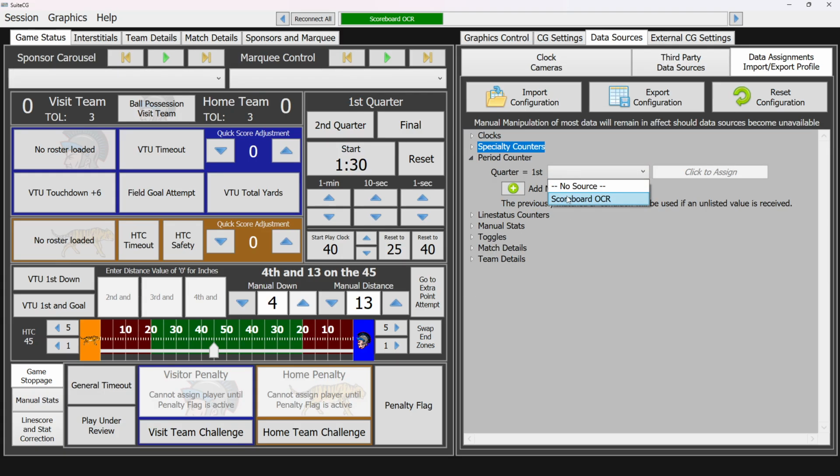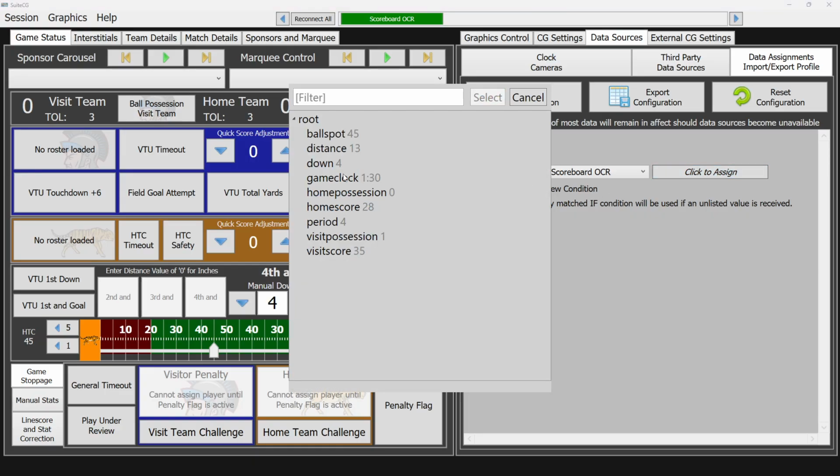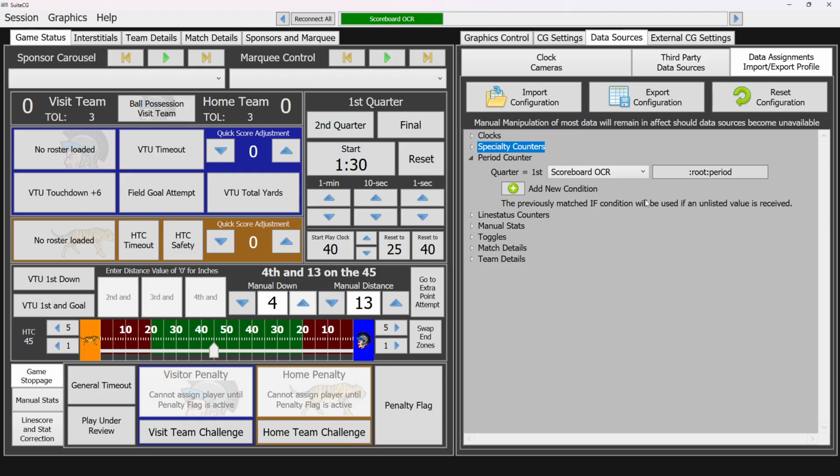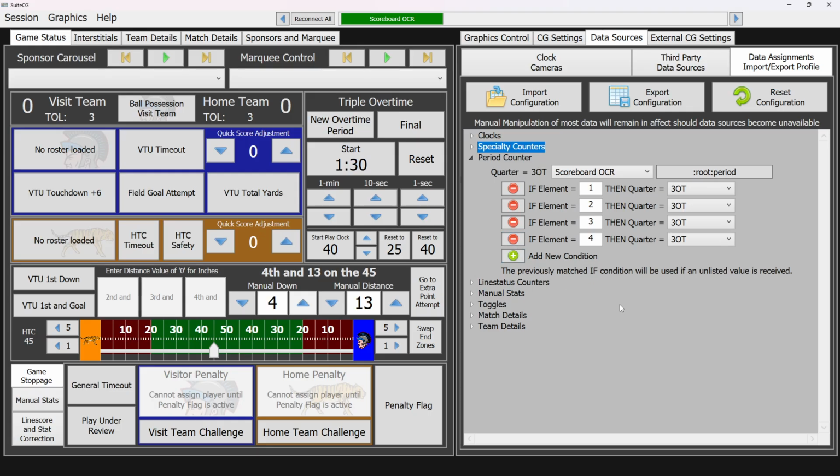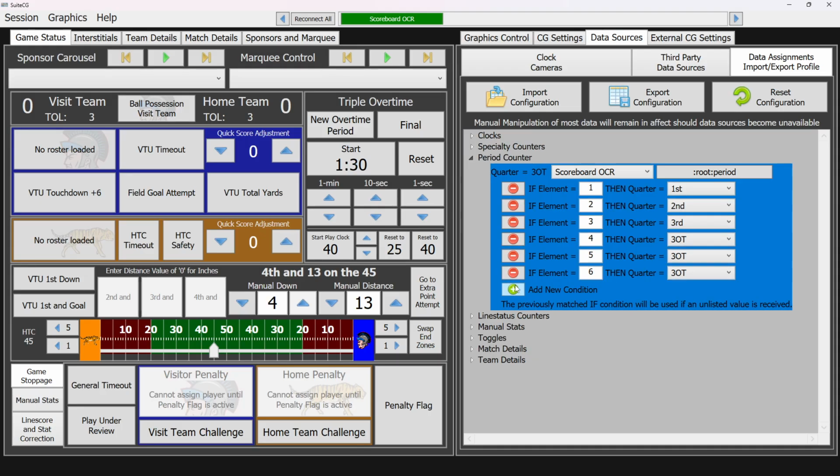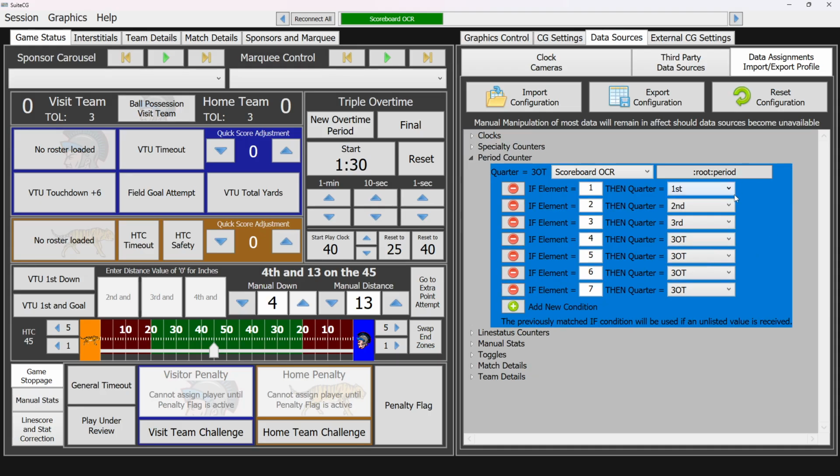Period counter. We want to select the period. Now for creating a new session, you do need to add these conditions. Then you save it, and then you can just import it in the future. So if we get a value of 1, we want that to be the first period, 2 is the second, then we have the third, the fourth, OT, 2 OT, and 3 OT.